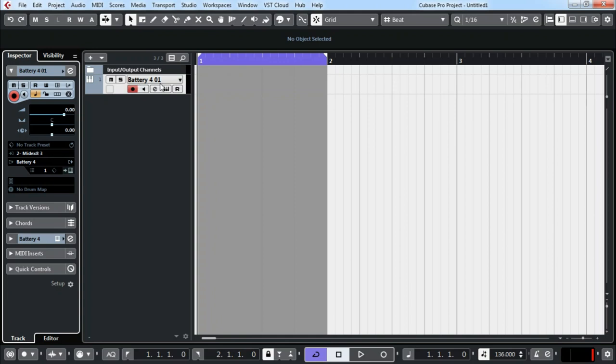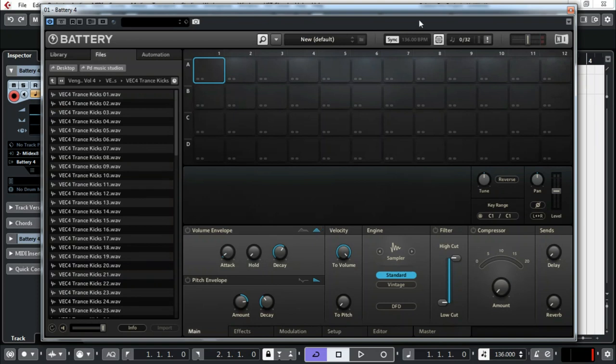So I've already loaded a Battery channel in there. Battery is the sampler that I'm going to be using today. This is it here, we've got our cells here, and your library appears on the left hand side here. I've got this selected in a fairly old sample pack, it's the Vengeance Club Sound 4 sample pack. That's to make sure that if viewers want to copy this video at home, then they've got the same samples that I'm just about to use, because it's a fairly old one and I believe that most producers will have it at this point.